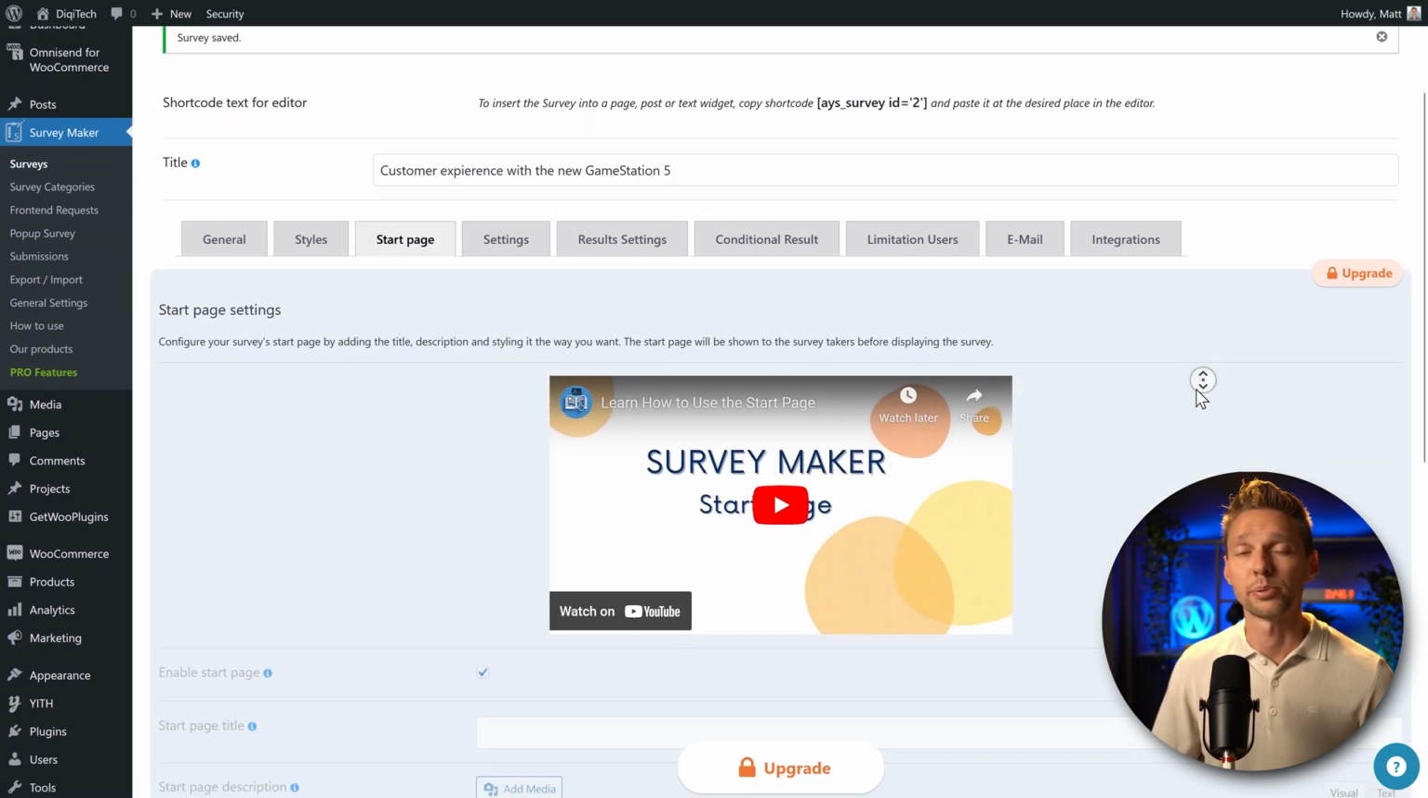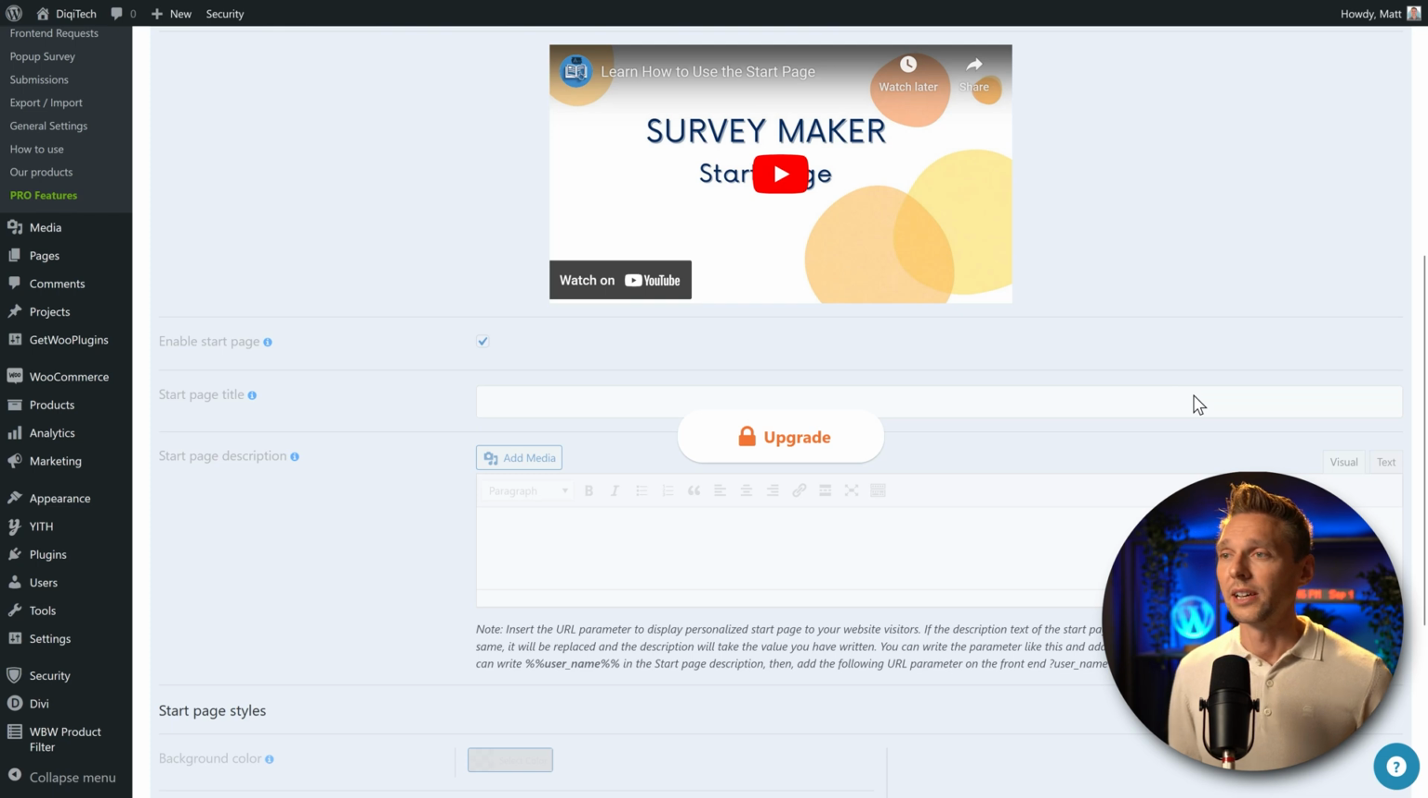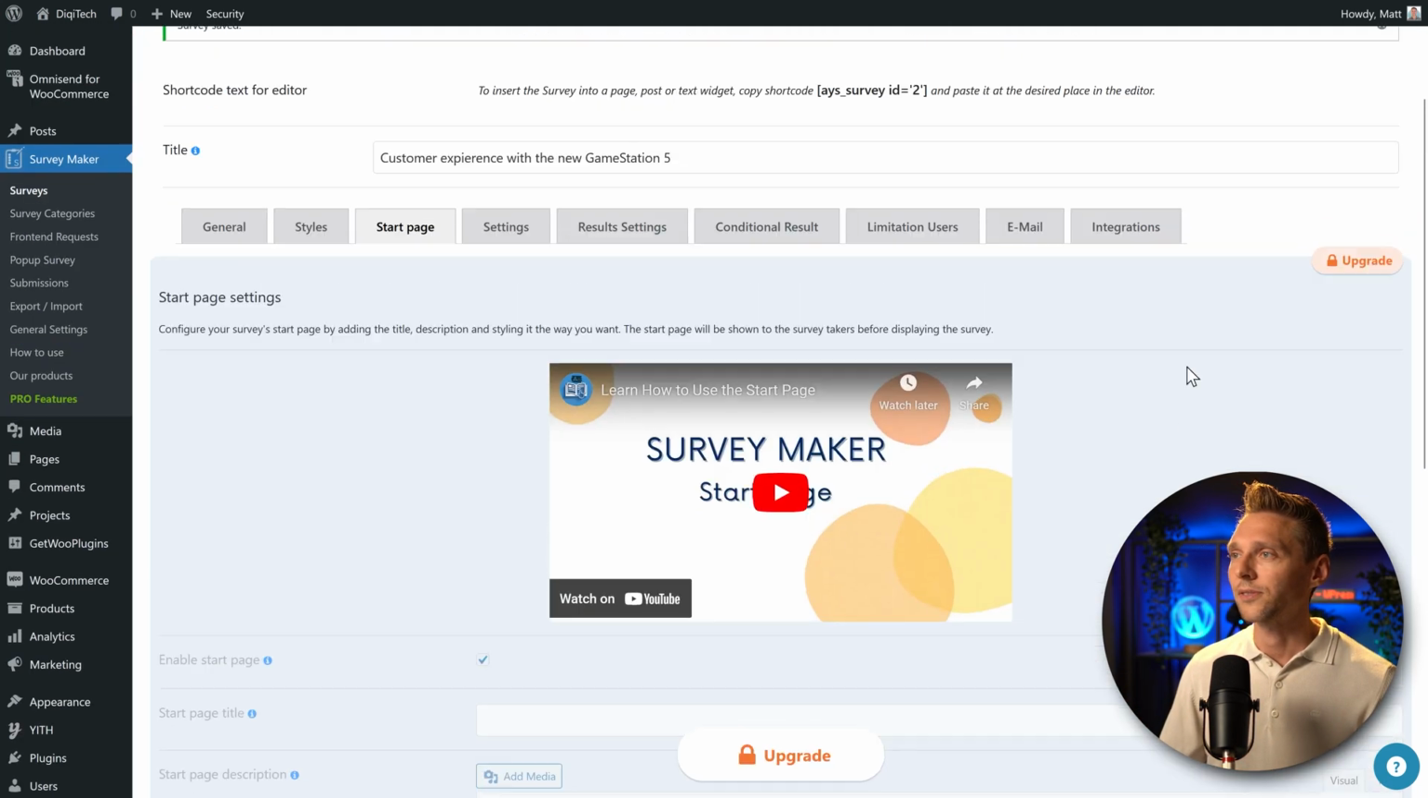This one is only for the Pro version, and here you can show a page before starting the survey. It's actually a very nice thing. You can also create it manually. If you really want a free version, you can create manually a button that goes to this page, of course. But why not if you already have it?